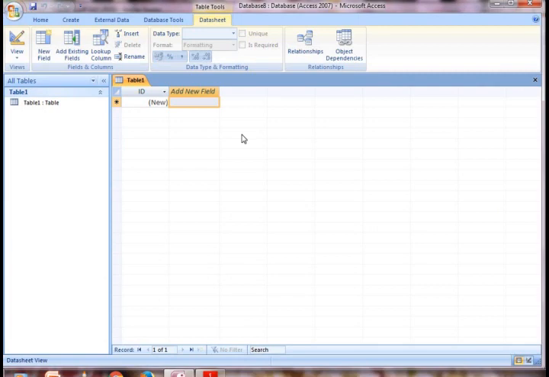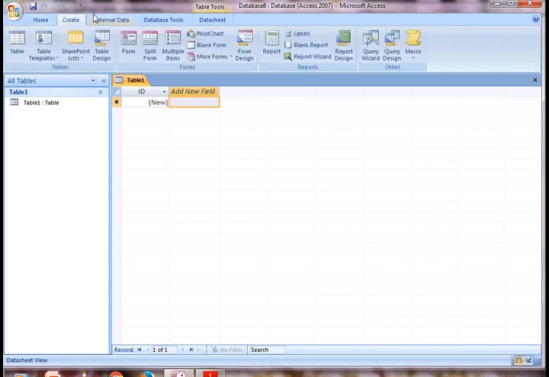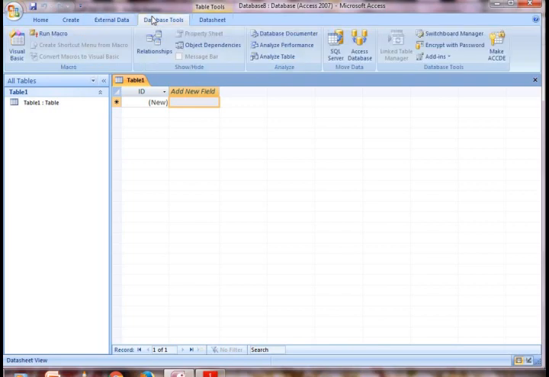So this is actually the 2007 version. In the newer versions there will be some changes, but not much. The remaining things are almost the same. So this is the Home tab, Create tab. I have the 2010 version also, but the idea is, if I don't want to go directly to the higher version, first we'll see the lower version, then you can better understand the higher version. Okay, so External Data, Database Tools, and Datasheet.